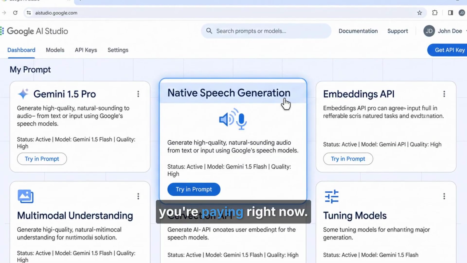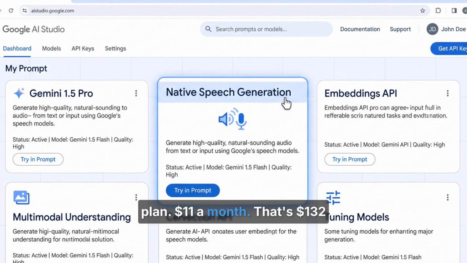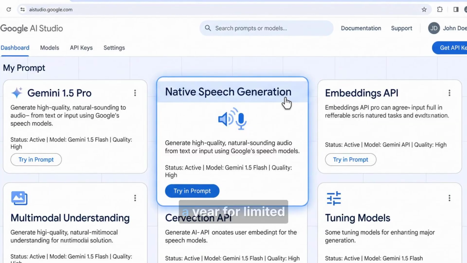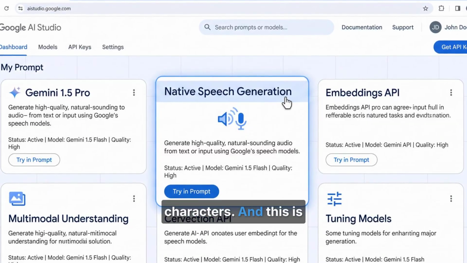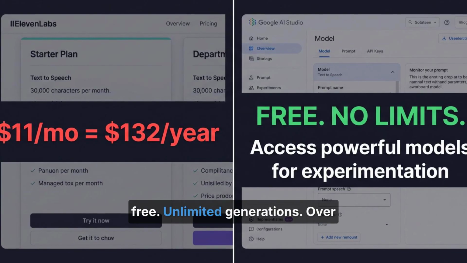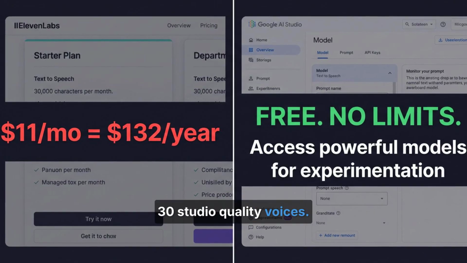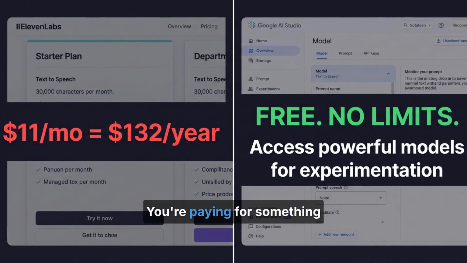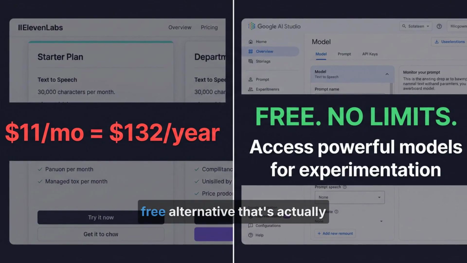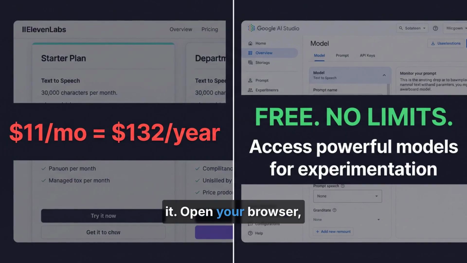This is what you're paying right now. ElevenLabs Creator Plan, $11 a month. That's $132 a year for limited characters. And this is Google AI Studio, completely free, unlimited generations, over 30 studio quality voices. So here's the truth. You're paying for something that now has a free alternative that's actually better. Let me prove it. Open your browser.